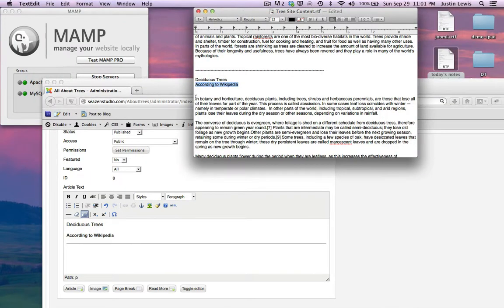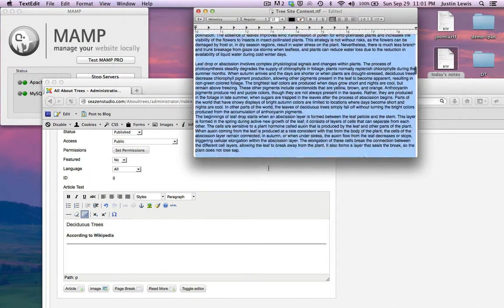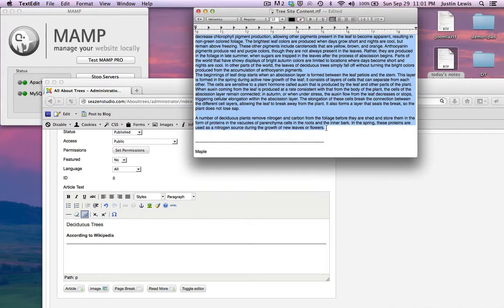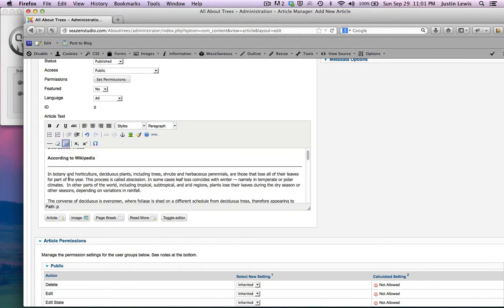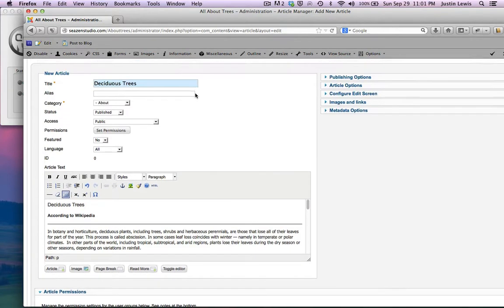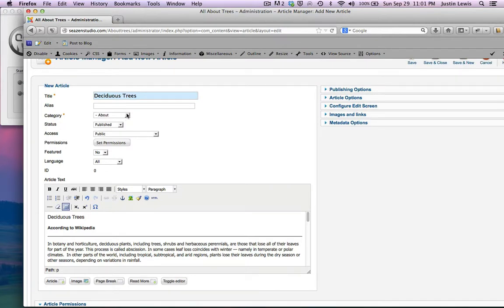And then I'm going to grab all my content here, just to right there, and I'm just going to throw it in. Okay, so now I have a little deciduous trees article here. And what category do I want that to be in? I want that to be in the deciduous trees category.